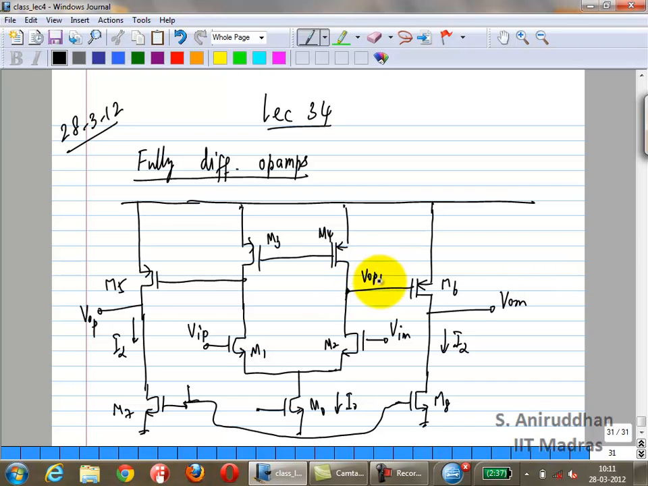What I'll do is I'll call this VOP1, I'll call this VOM1. So now what you have is two stages, first stage and second stage, both fully differential. So now you have to add common mode feedback for both stages, not just the first stage alone or not just the second stage alone. Correct? You want to stabilize the common mode of both stages.